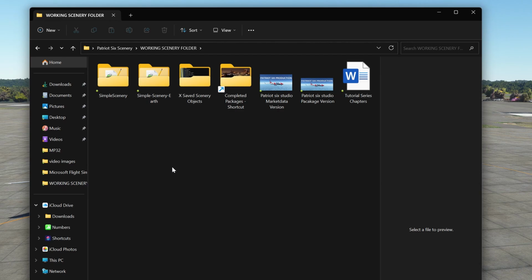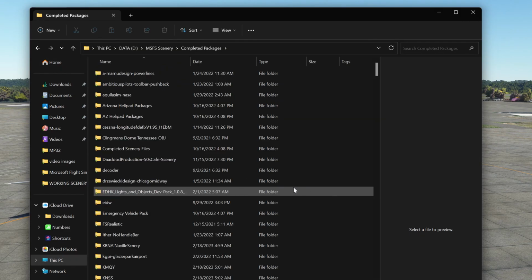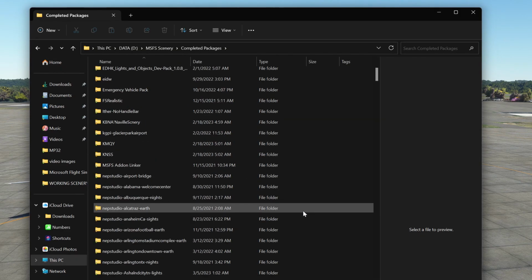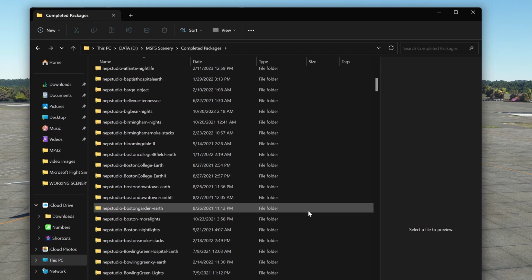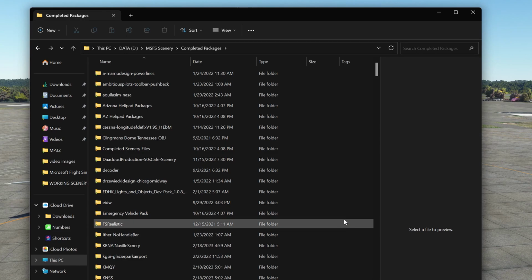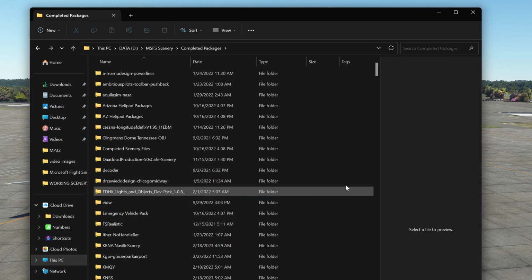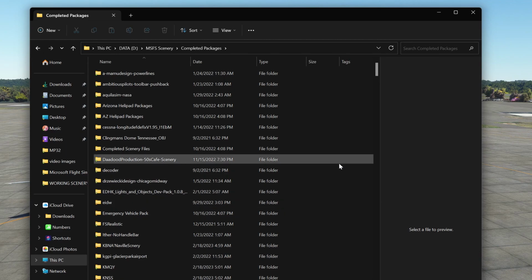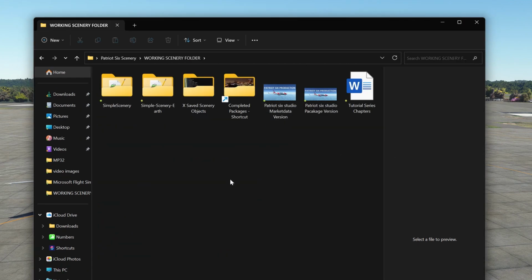In addition to that, I recommend that you have a completed packages folder. I keep a completed packages folder, and everything that I've ever built I keep in this folder. In any event, if I want to come back and change some scenery that I built in the past, I can go to the completed packages and pull up the folder that I need, move it to the Working Scenery folder, and continue working on the project. I also keep a personal thumbnail handy in the Working Scenery folder.